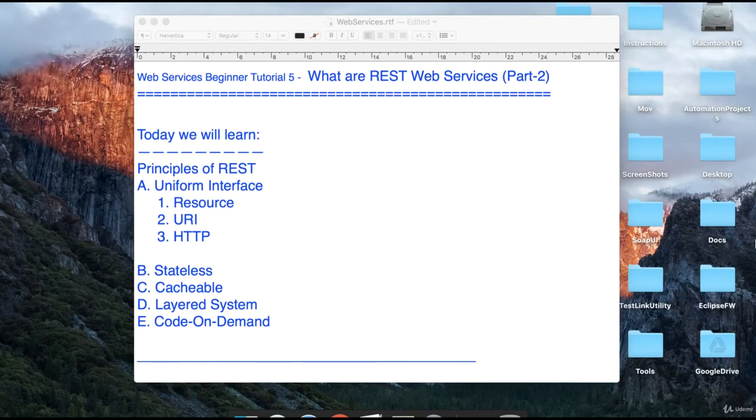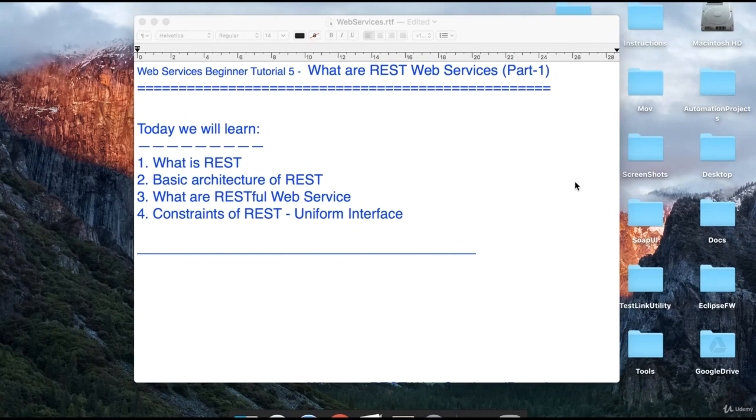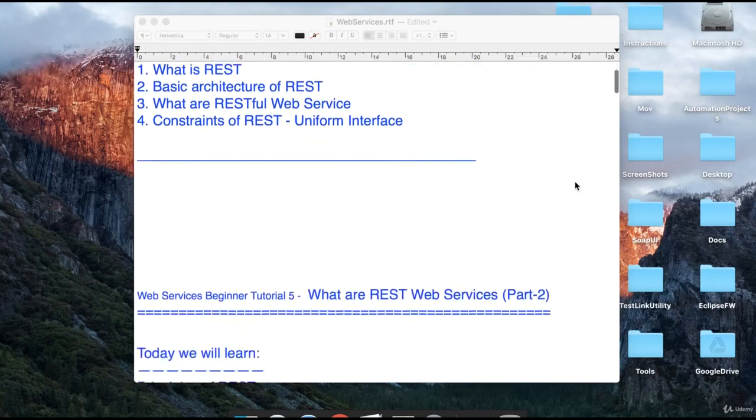Hello and welcome to this session on REST Web Services. Today we are going to learn some of the principles of REST Web Services. This session is going to be a continuation from our last session where we looked at REST and we understood about RESTful web services, and we started with the principles of REST.